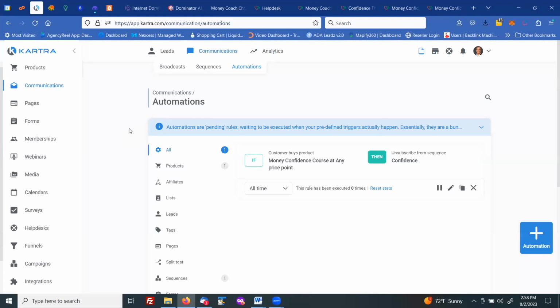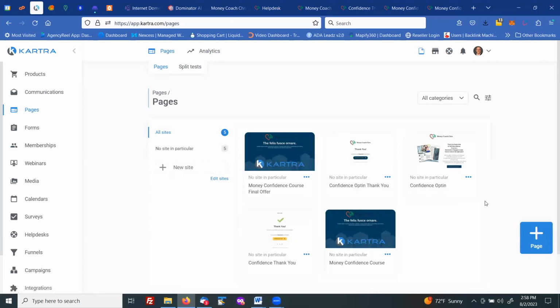You basically have a mousetrap that starts over here on pages. It starts on your confidence opt-in, then the thank you, then the offer here to purchase the product, a limited time offer. If they purchase, they get the thank you page. If they don't, they get the sequence following them up. If they don't buy after the sequence, they get to purchase over here if they still want to.